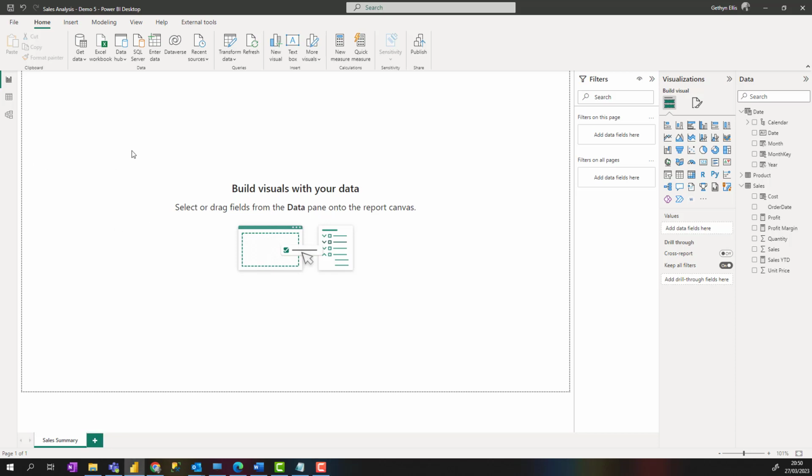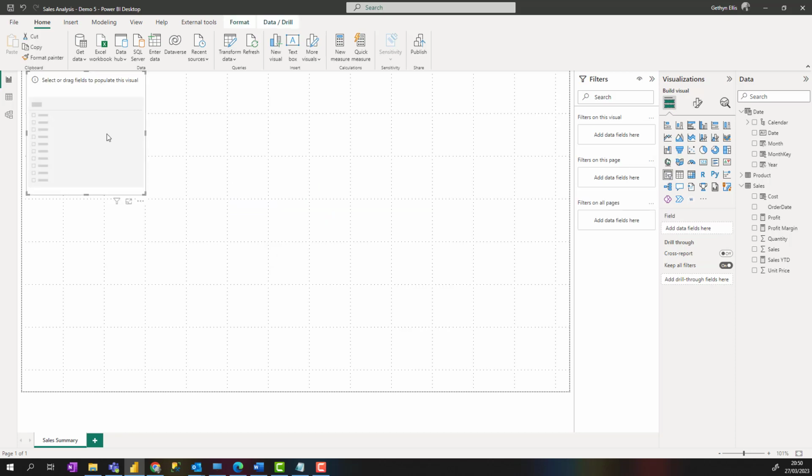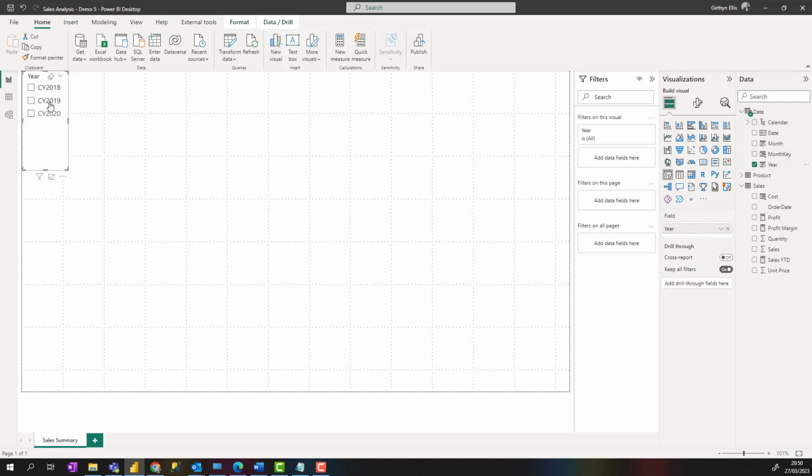So the first thing I'm going to do, I'm just going to click on the page and I'm going to come across and add the slicer visual from the visualizations field here. So if I click slicer, I'm going to resize this to roughly the size that I want it to be, and I'll tweak this a little bit as we're going along. So we'll keep it attached to the left margin there, and I'll bring it up a little bit, and I'm going to drag the year from the date field in here.